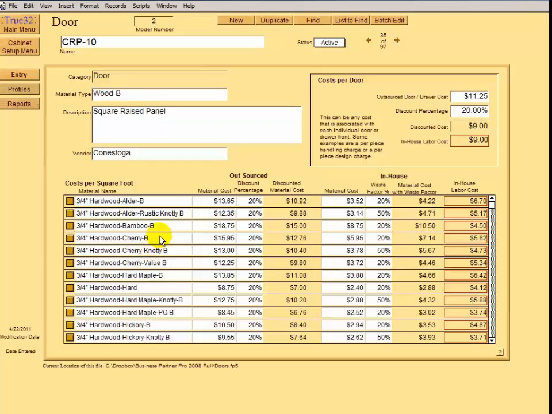And the door cost can be an either or proposition. Here we actually, using Conestoga structure, have a cost per door of $11.25. This is my published cost. I get a 20% discount off of that, or you, or whoever. And then from that, you get calculated cost of $9. If you know what your in-house labor to build this door is, you could enter it here, and you could use this door for both purposes. If you duplicate this door in some way and outsource it sometimes and make it sometimes, you could use this one door for both purposes by entering your in-house labor cost here.